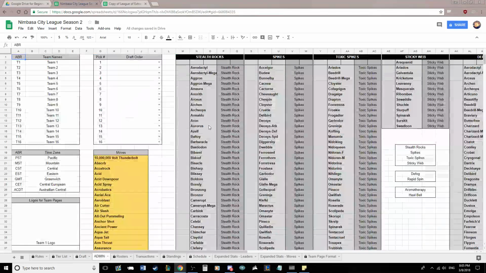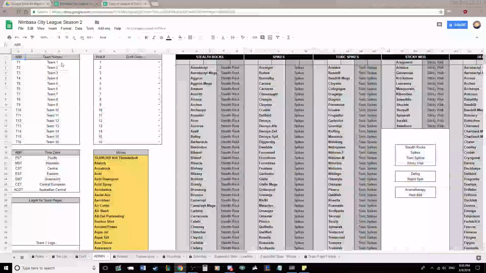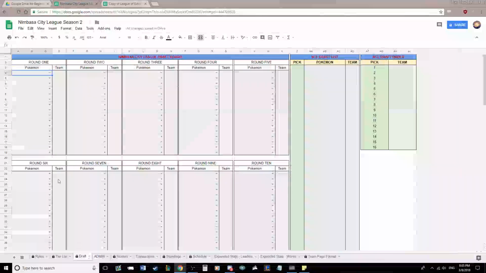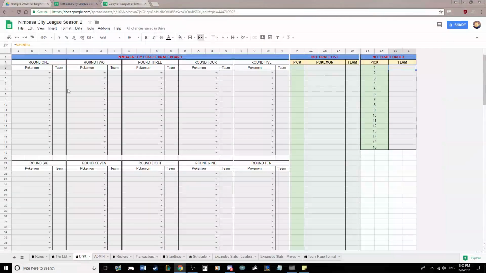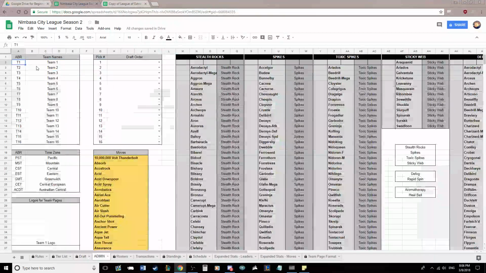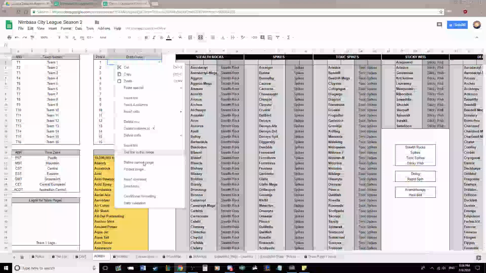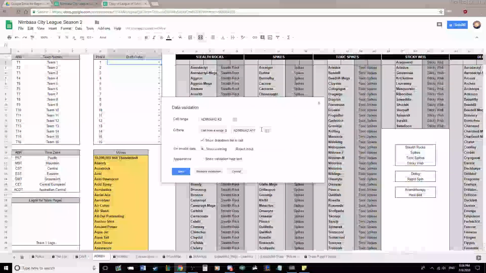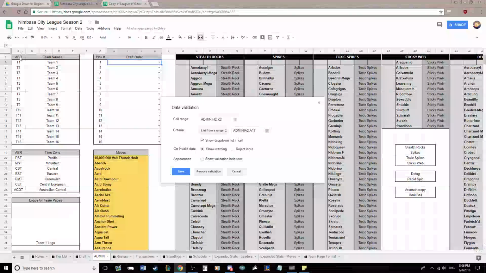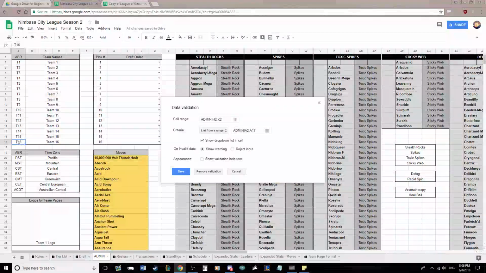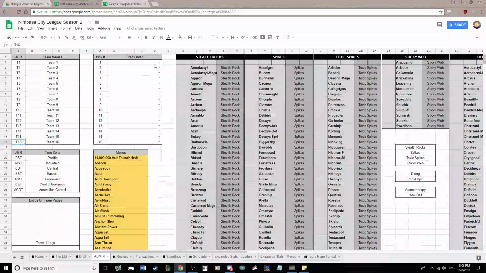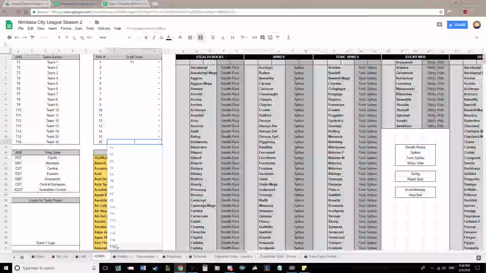What we've got here is a draft order, and I've done it with the abbreviation just so that it will actually fit in here. Could have expanded this, but I decided against that. So we've got a draft order here, and I did data validation based off of these cells. If you right click one of these cells, data validation is from admin A2 to A17. Those are the cells, T1 through T16, that are showing up. So let's say T1 is the draft order, and we'll put T16 here.